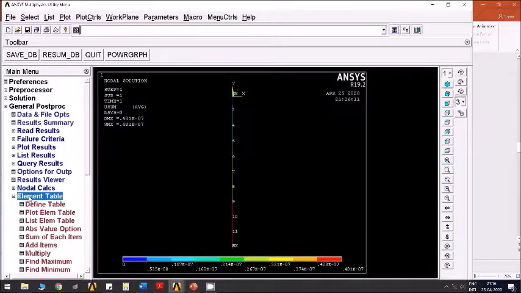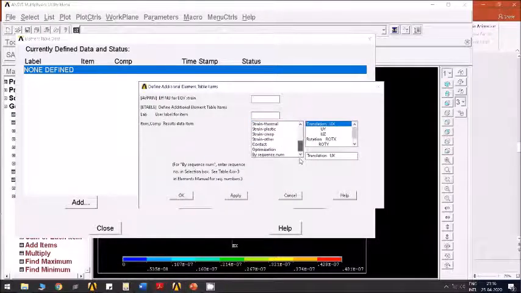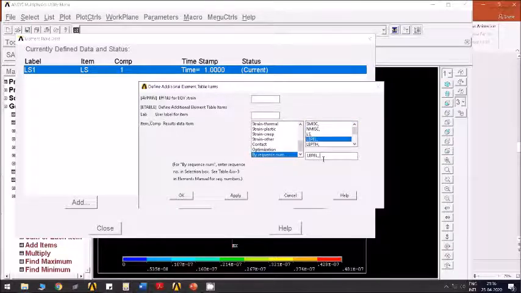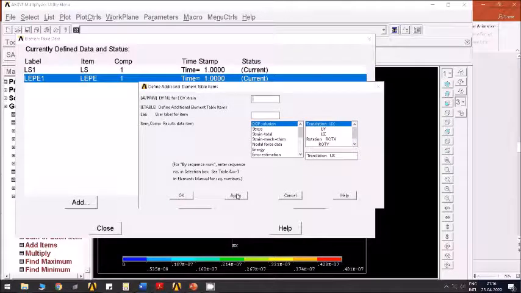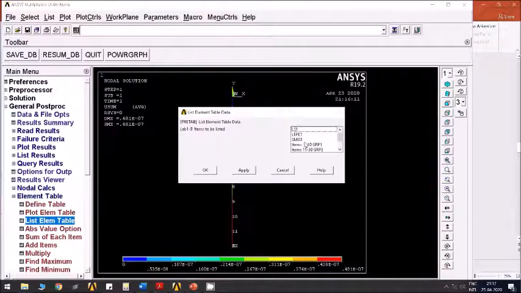Next, element table, define table, add by sequence number. LS, 1 is for stress, LEPL 1 is for strain, and member force SMISC 1. So all three can be listed.